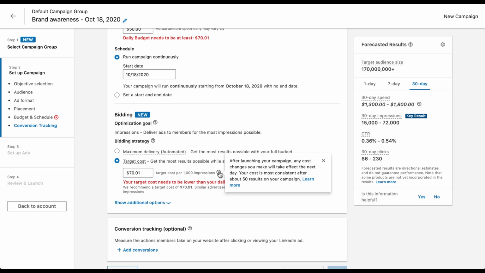The cost is most consistent after about 50 results on your campaign. So after about 50 impressions in this instance is where you would see the best results. That's not a ton, to be quite honest. Just know that after you make a change, don't expect your CPMs to go down until the next day.